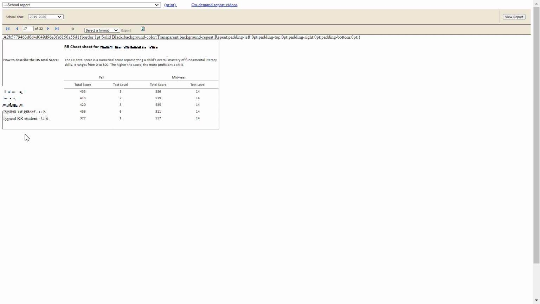And then an additional piece of information that we've included, if you need to talk about it, is the typical reading recovery student in the United States. So the total score and text level for the reading recovery student in the United States at fall and mid-year. So this way, if you need to give some idea of comparisons of how the school compares to what we usually see nationally, that data is there.